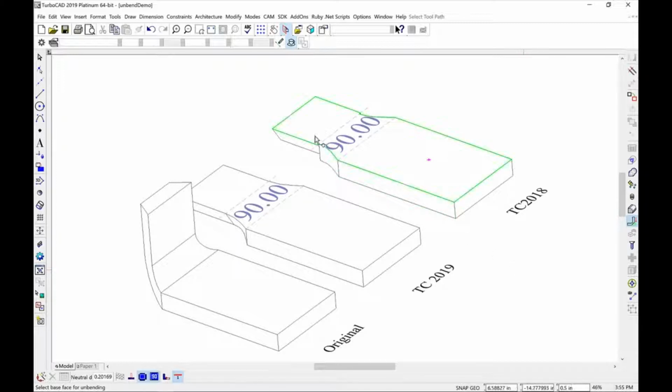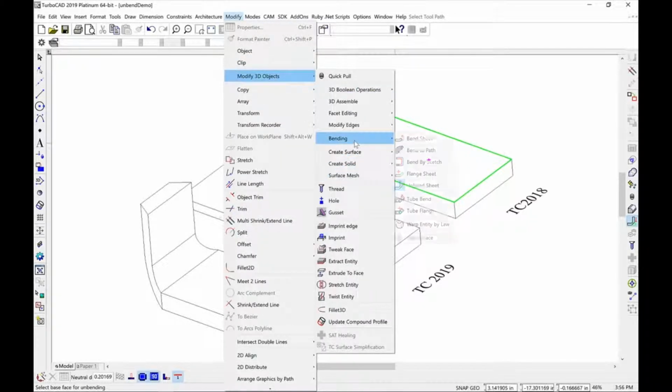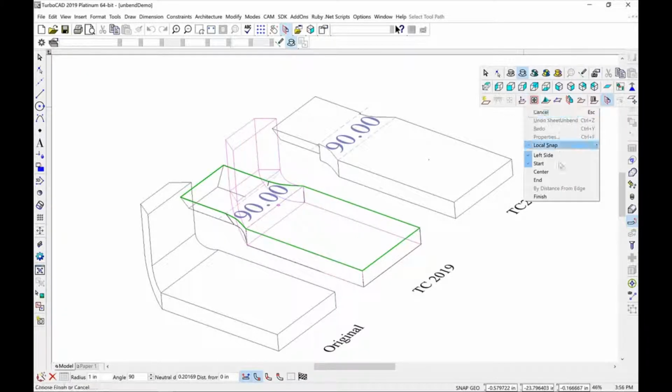In fact, let's do one more thing. Let's unbend our shapes to confirm that our unbent will now bend back properly. Let's go to the Modify 3D Objects, Bending, Bend Sheet. We'll select our face, our bend line, and finish.